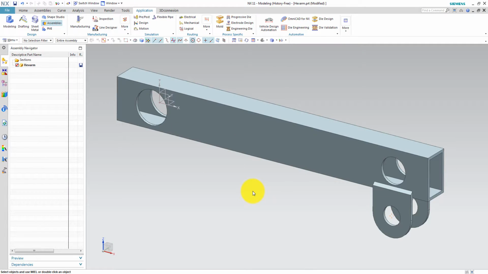Good morning everyone, I'm TJ and today I will show you how you can create a mesh in NX and export a Nastran bulk data file to FEDEM.